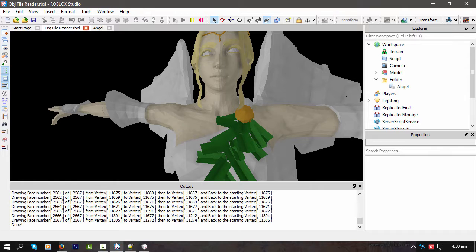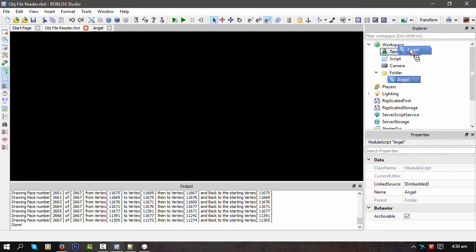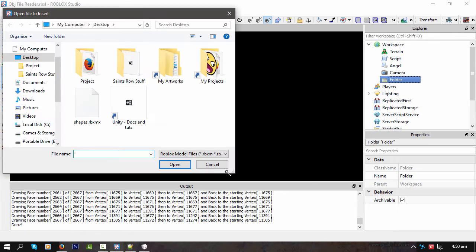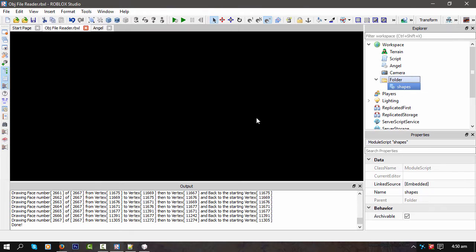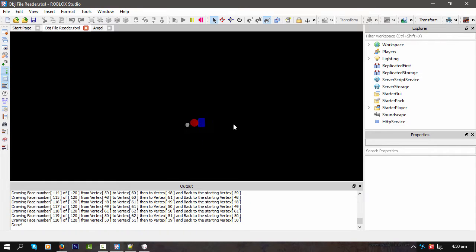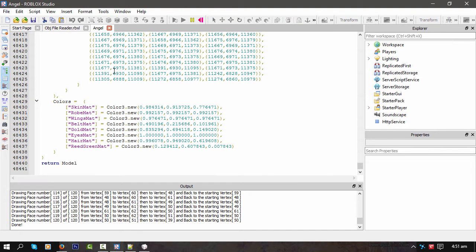Right, let's go back to Roblox and import it. Let's do that. Take this angel out and import the model that I just made. The epic model that I just made. Right, and then run it. We'll soon see if it's too big or too small. There we go. A little bit small, but we got the colours and everything else. So basically I've made an object file reader almost perfect, apart from transparency and that sort of thing.